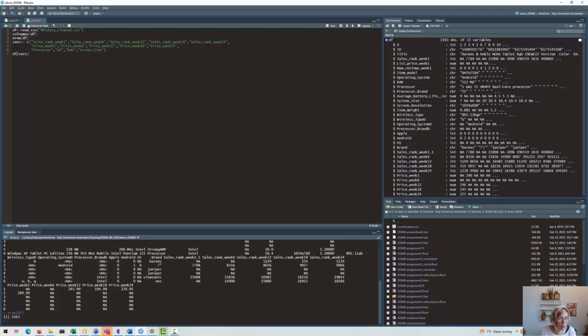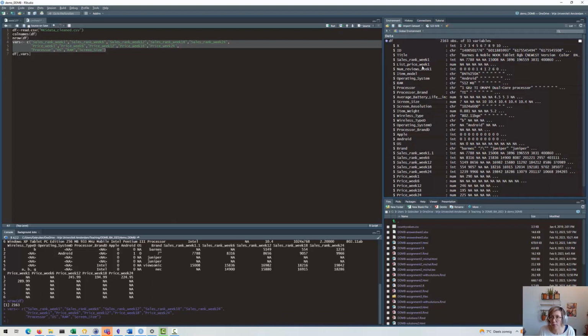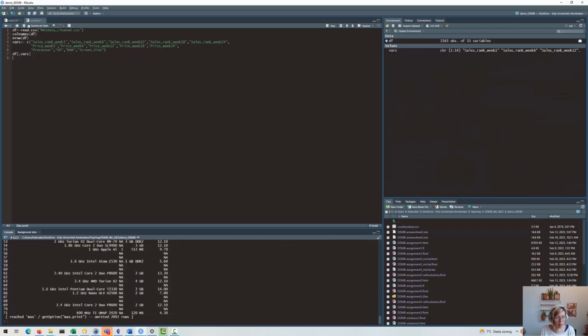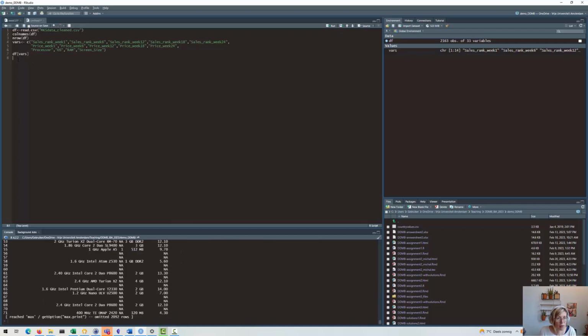So remember, this is the DF. The square brackets indicate that I want to take something from the DF. To be precise, I would have to place a comma here to indicate that I want all rows and only the columns with the names indicated in the vars. So let me do that. Now vars is also in my environment. And if I take the data frame with the vars, I get only those columns that I indicated before. If I do it like this, it will do the same thing.